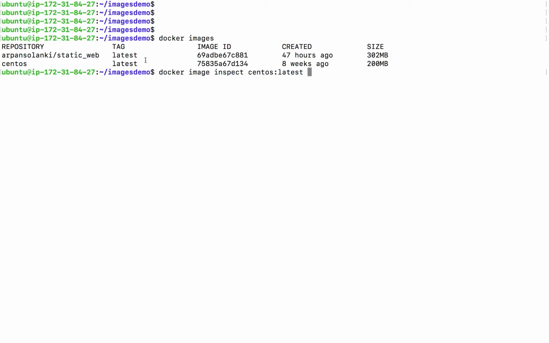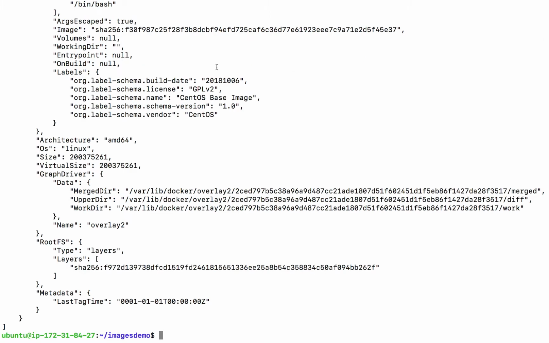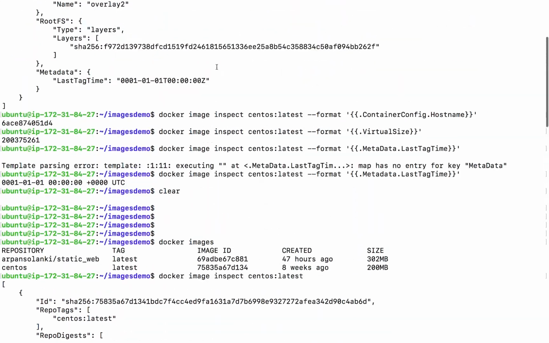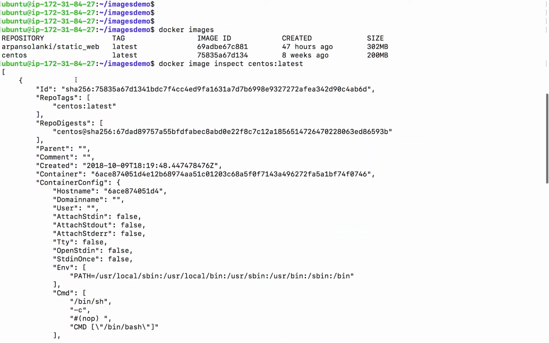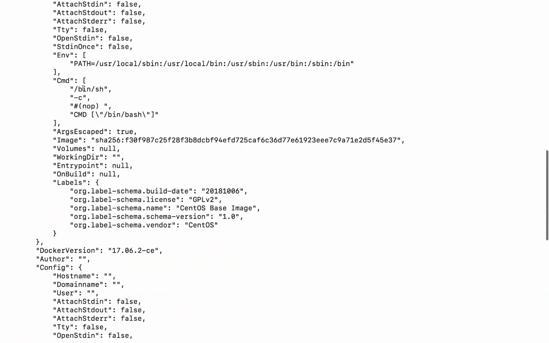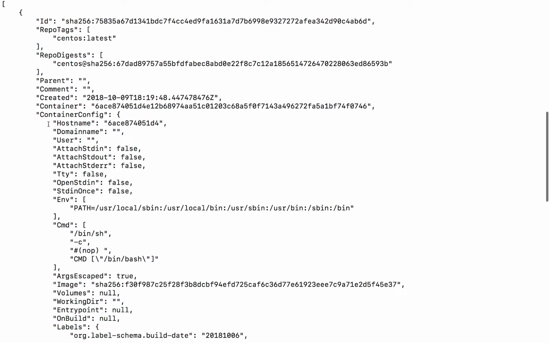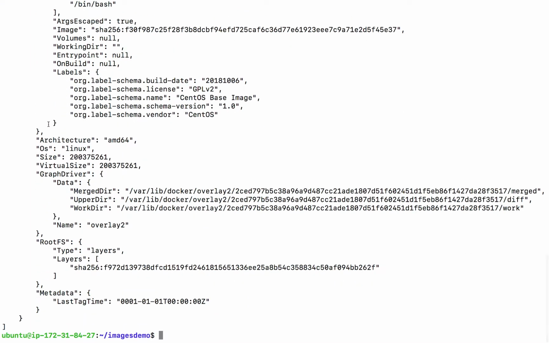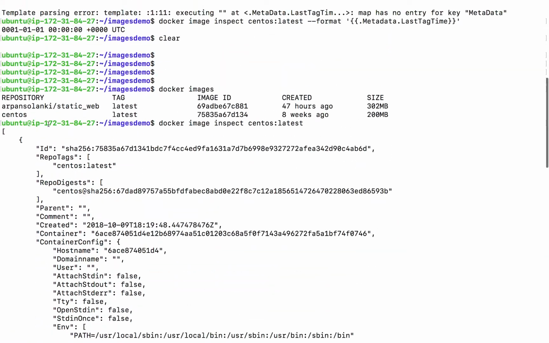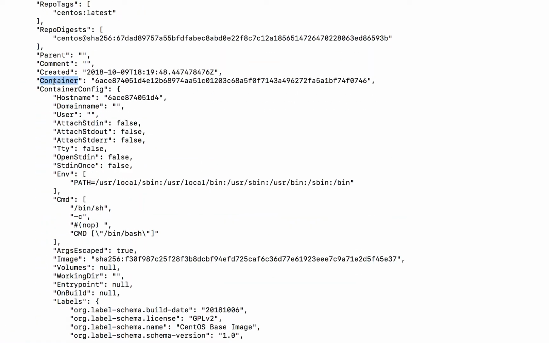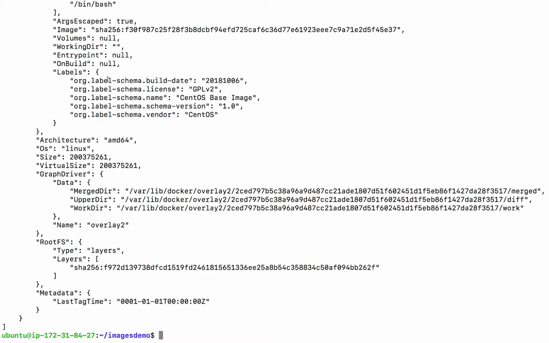CentOS latest, hit enter. So you see it dumps out a JSON kind of representation where you have this key value pair, and it shows us a lot of details like the image ID and created date and things like that. So it is quite cumbersome. So if you want to just see, let's say, container and the ID of it, or let's say created date, so what we are going to do is use this command.